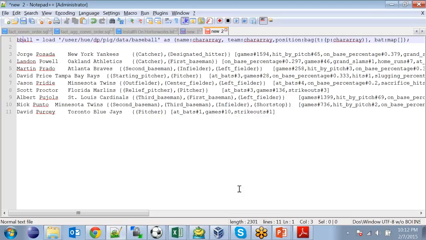Yes. So this is the data of some baseball team, and this has already been calculated somehow, and this is the data for different baseball players. Okay, thank you.